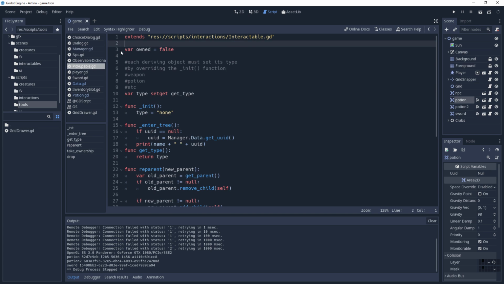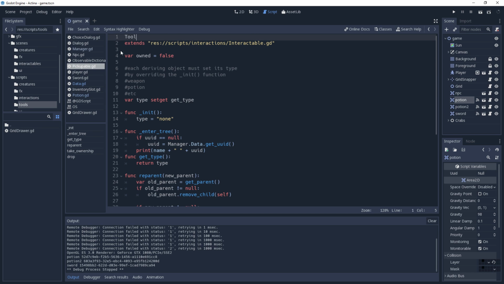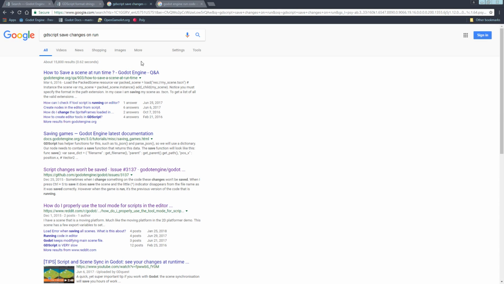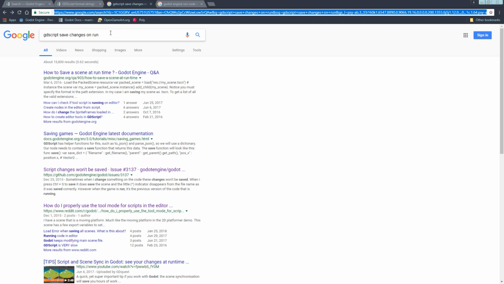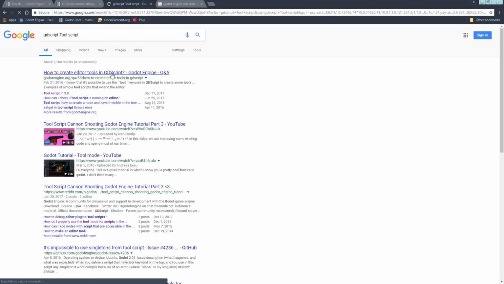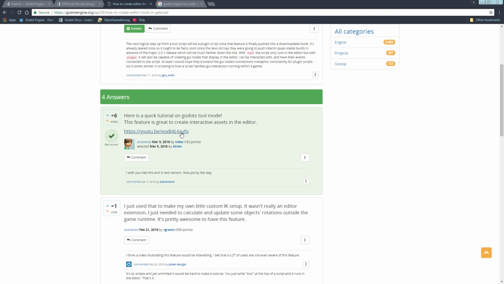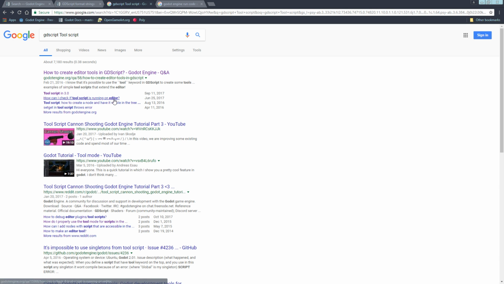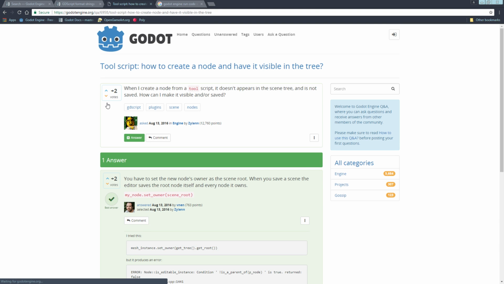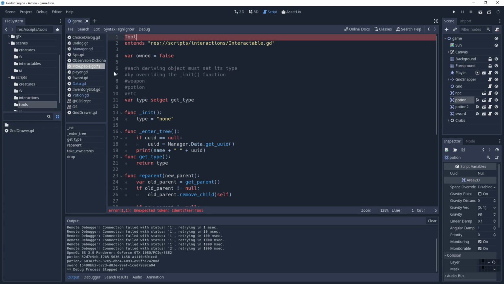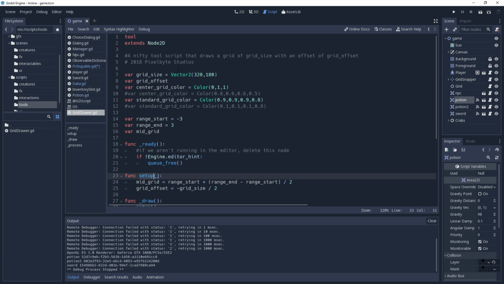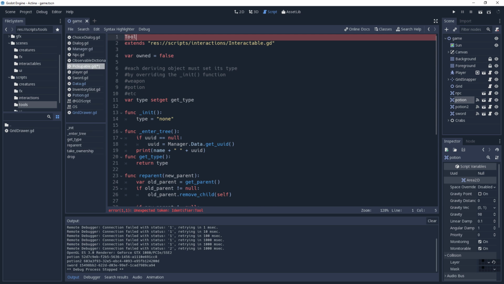Now I wonder, could I do this tool? Or what is it, is it extends tool? Wait a minute. Where did that come from? Where did it go? I have one right here. Grid drawer. Tool. I just spelled it wrong. Tool.